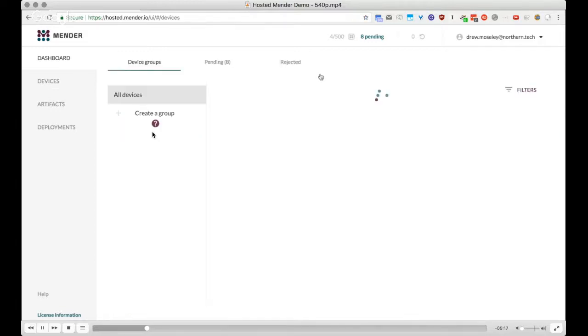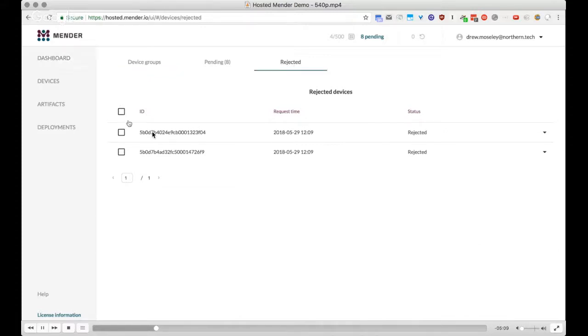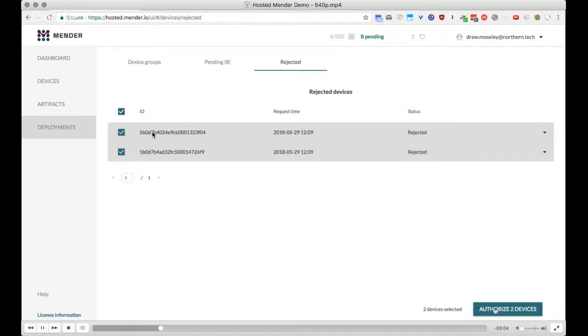From the Devices tab, this is our standard device view. We'll start off with the Rejected Devices tab because I know that in my case, I have a few devices that I've explicitly rejected. I'll go ahead and select them all and readmit them to my fleet. And those will then start to connect to the Mender server and be readmitted, retransmit inventory information, and just generally go through the standard workflow.